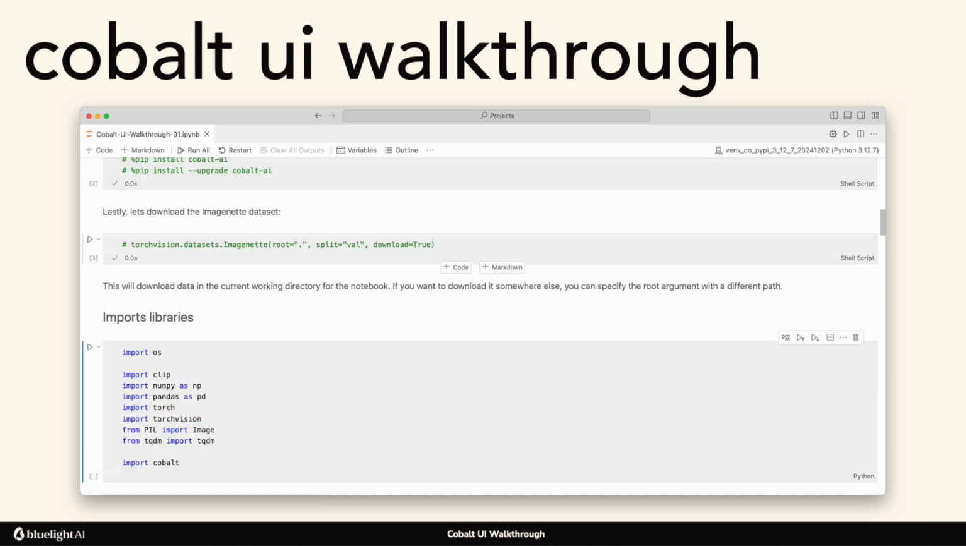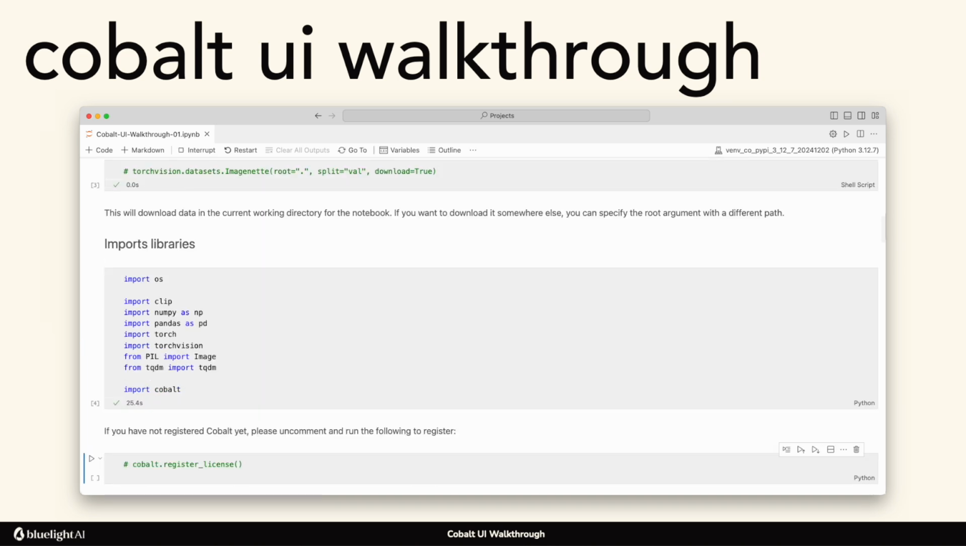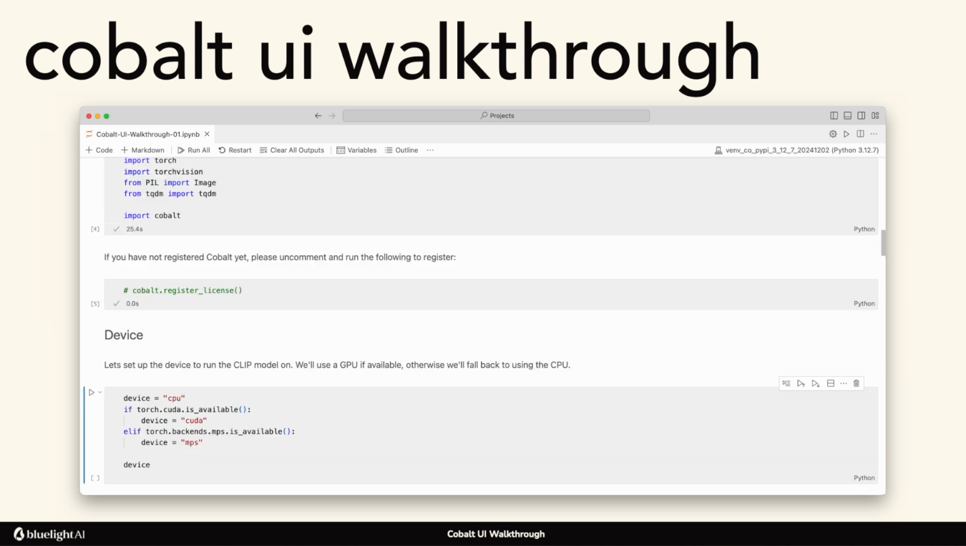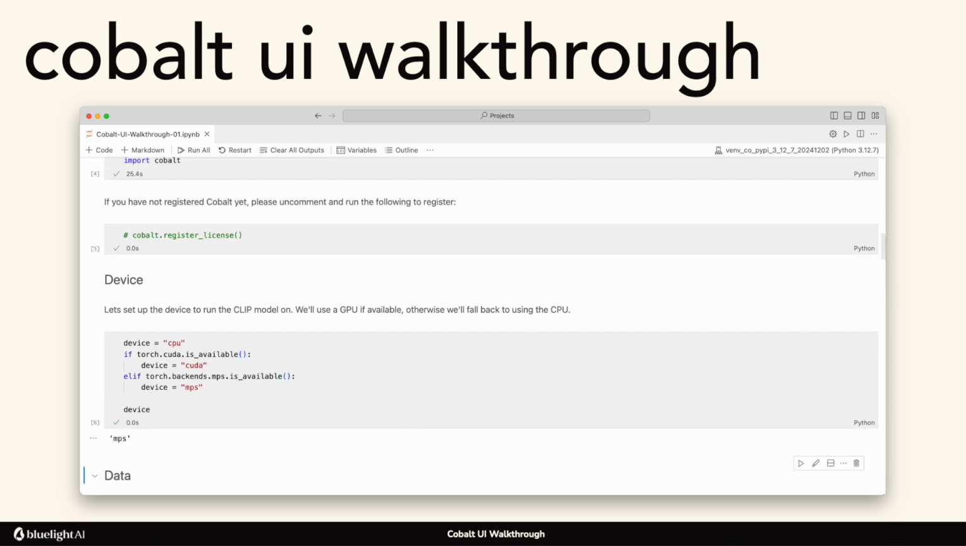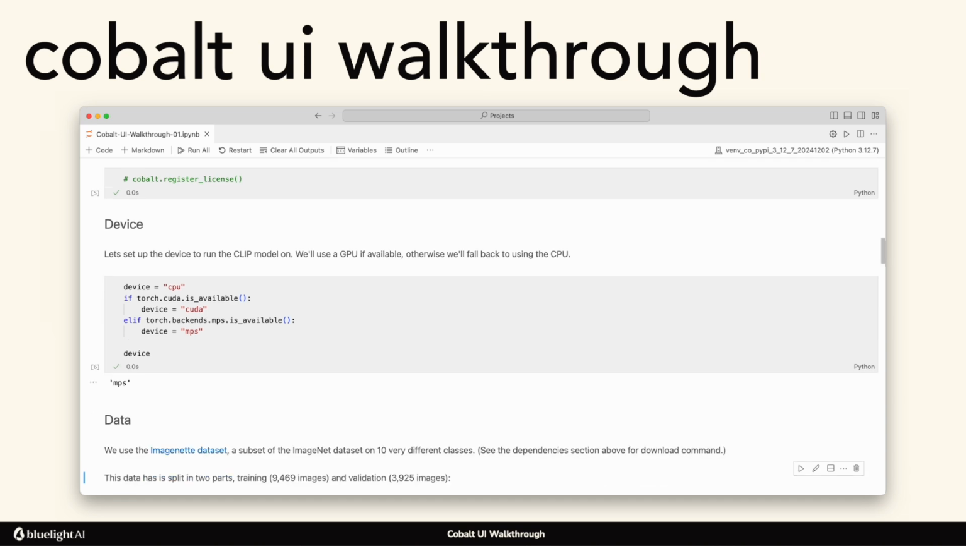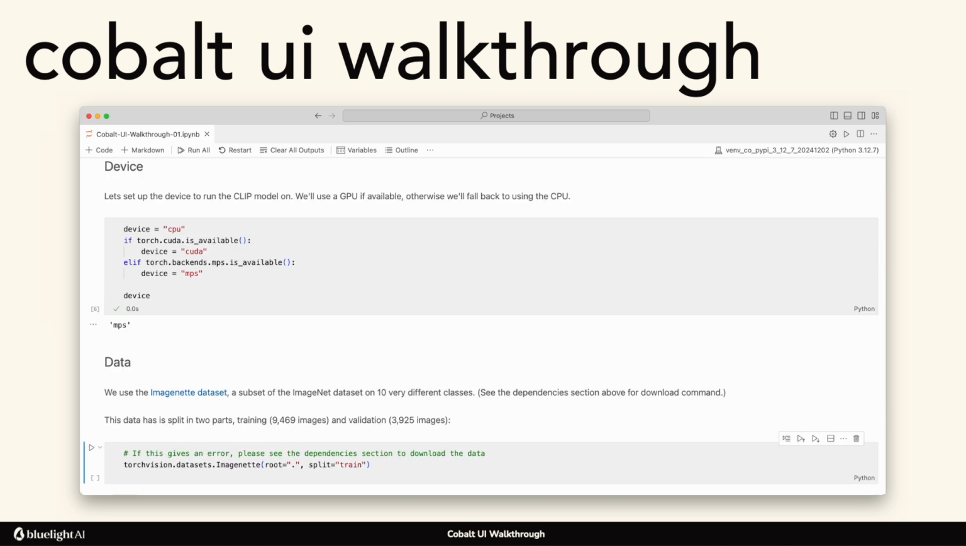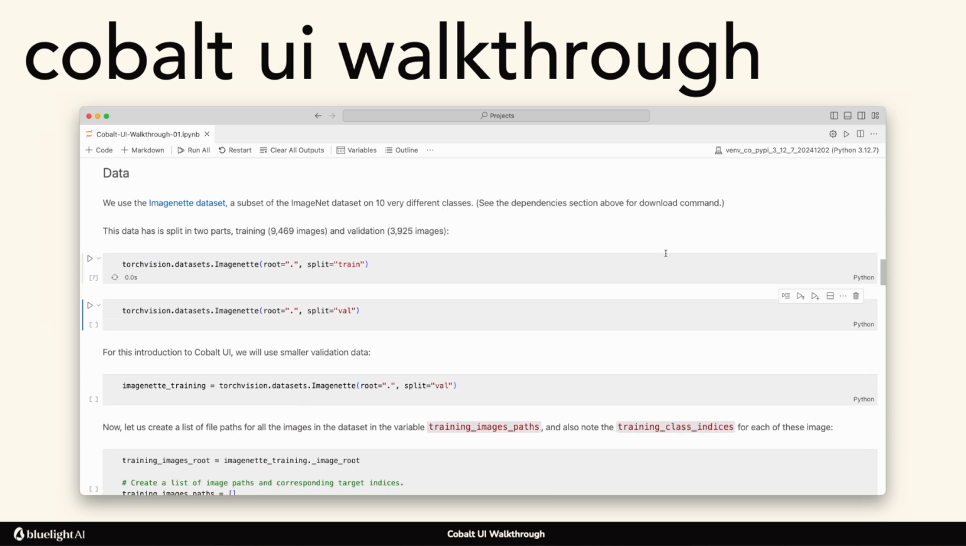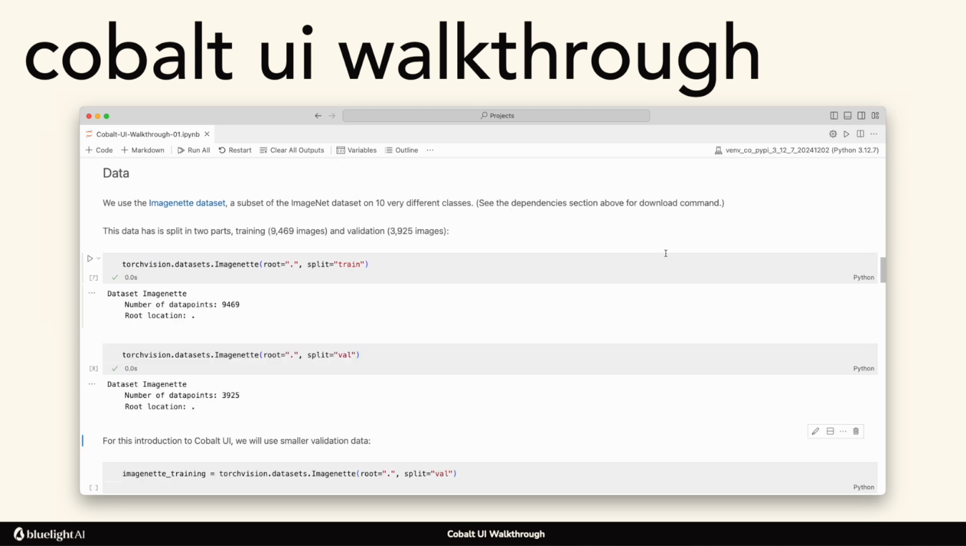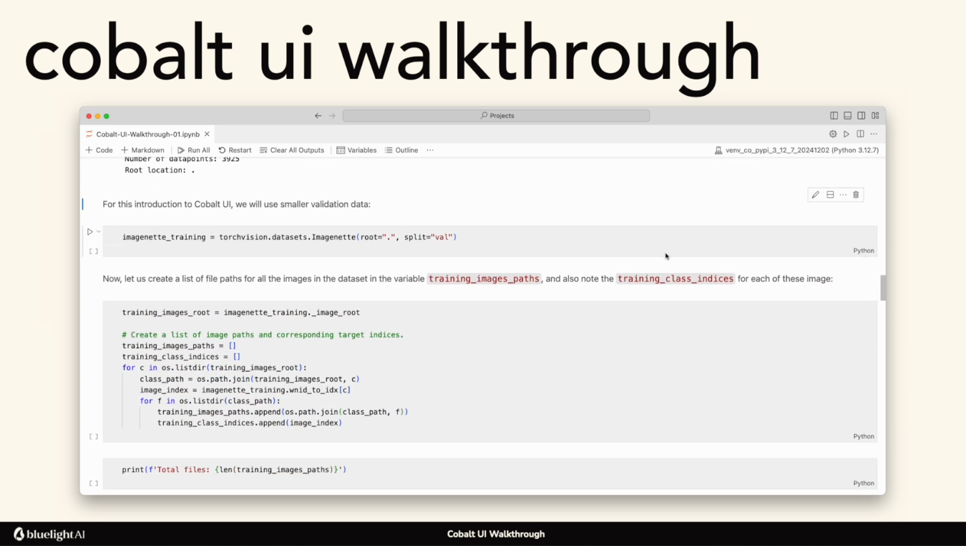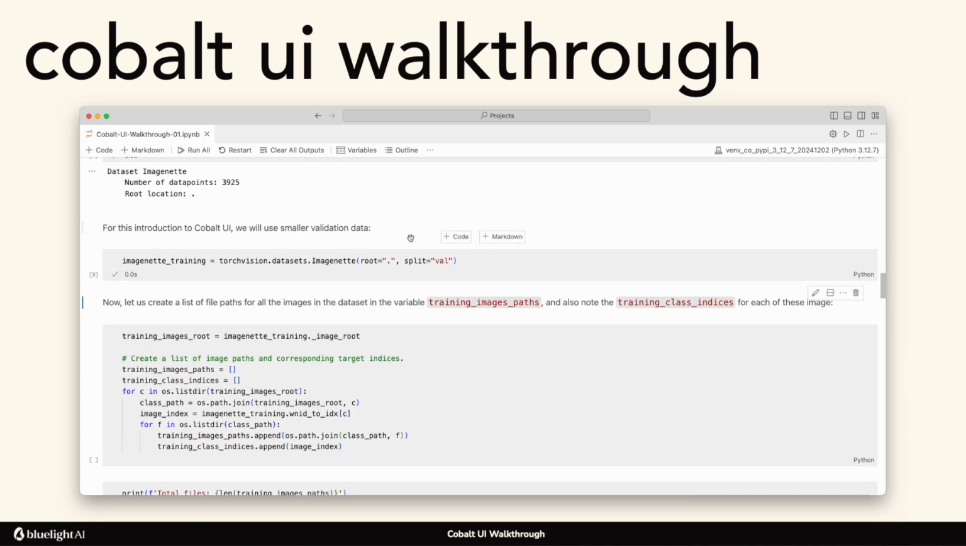Now let's import these libraries. Now let's identify our device. I'm on a Mac, so MPS is picked up, otherwise CPU is just fine. Now let's look at the data that we have here. So in ImageNet dataset, data is split in two parts, training and validation. For this introduction to Cobalt UI, we'll use the smaller data just to save time.